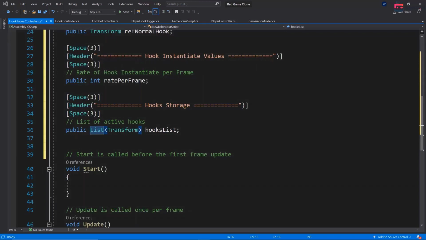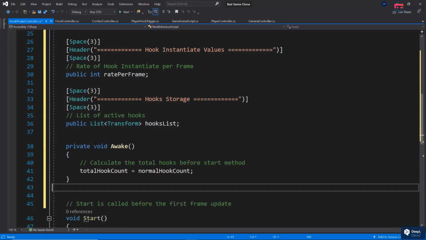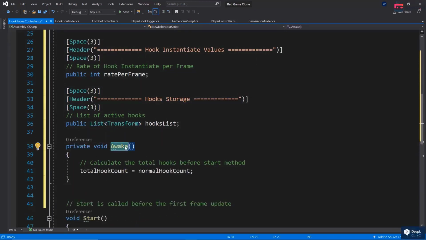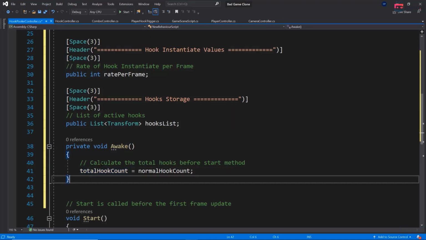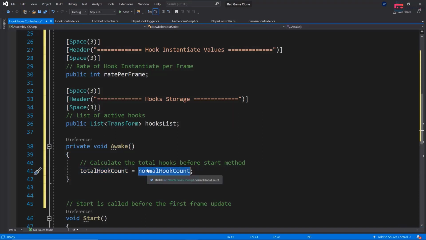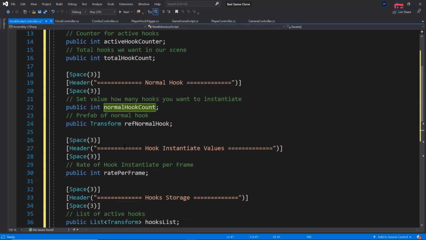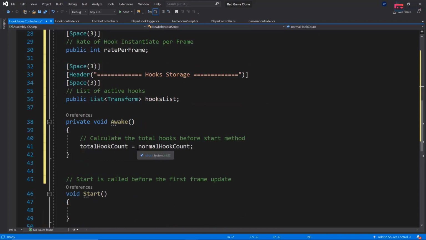Okay, so first of all, we're going to create an Awake method. Awake is a predefined method in Unity, and we calculate the total hooks before the Start method. So we set the total hook count based on the normal hook count. This normal hook count is the amount of normal hooks. And as you might know, we will have more than just normal hooks. We will also have enemy hooks and money hooks and all of that.